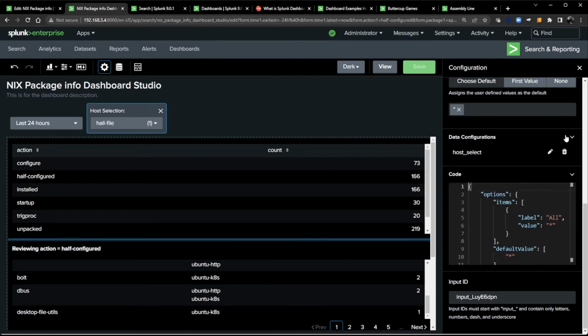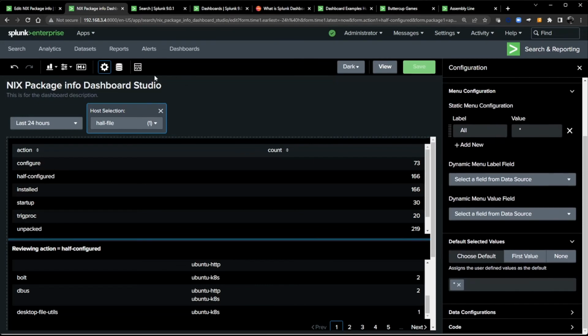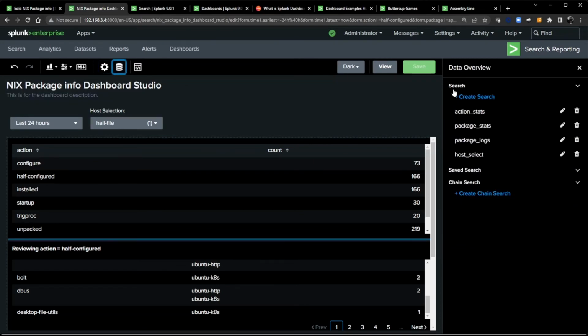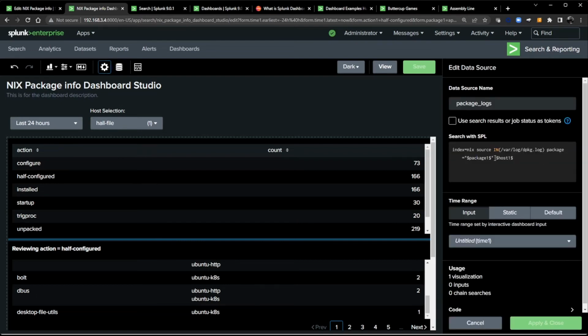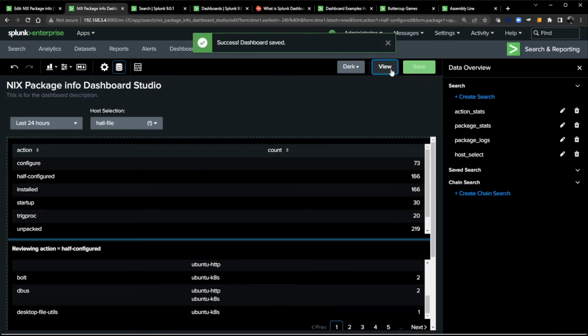But what I can do to fix this for now is go back to, let's say, data overview, go to package logs and edit this search. And inside of here, I can edit my search to include host, and I'm going to use in like I did with source there. And now it should work. Apply and close, save, view.